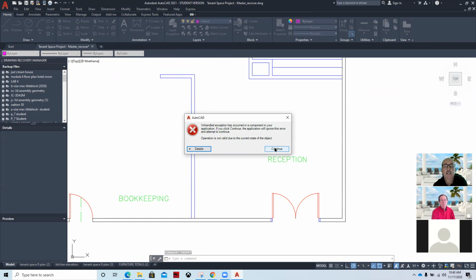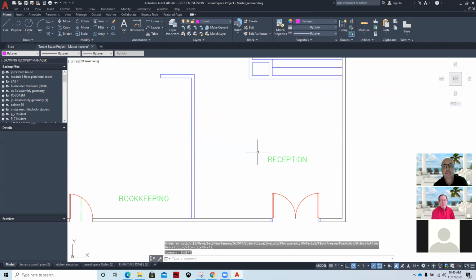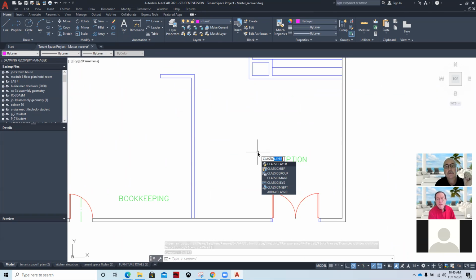No, it's glitchy. Type in classic, please. And go down to, where is it down there? I'm going to pause the recording here.